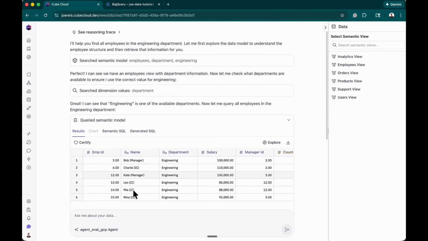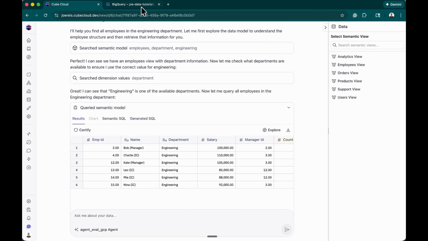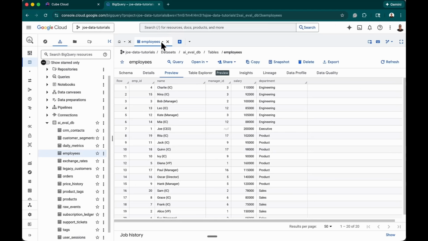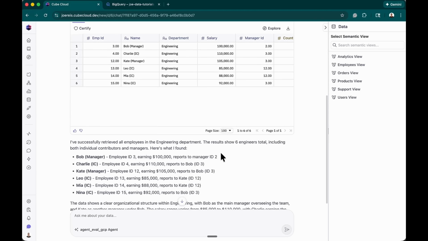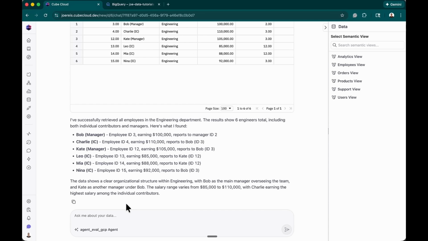There's 6. Let's make sure we got the right ones here. We got Bob, Charlie, Kate, Leo, Maya, and Nina. Bob, Charlie, Kate, Leo, Maya, Nina. Yep, all good. And so it even gives further information here about the employees, as well as who reports to who.